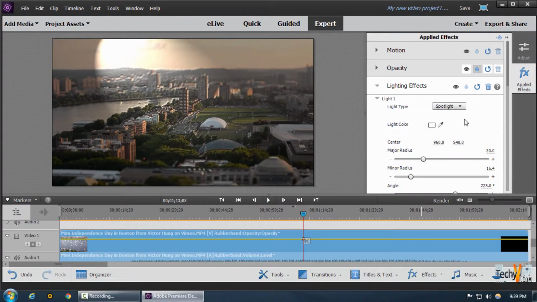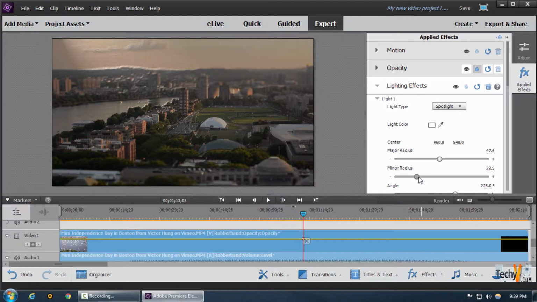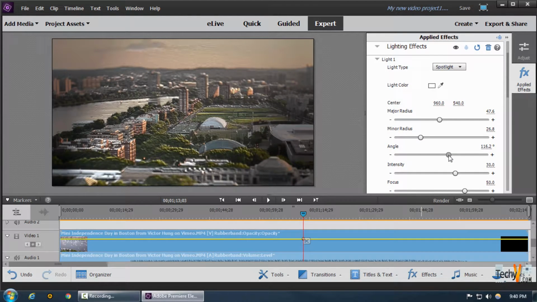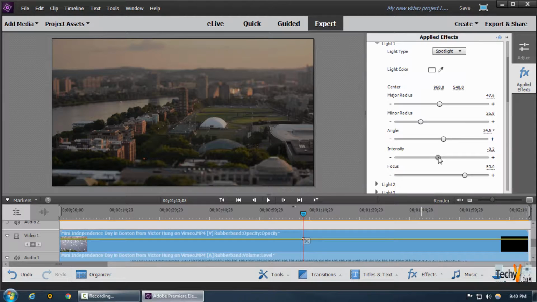Now we're gonna go to light direction and simply increase or decrease the radius of this light that we have created. And as you can see, that gives us a pretty good and decent and catchy effect. And we can further increase or decrease the minor radius too if we want. We can increase or decrease the angle to adjust the angle of the image that we are working on. And apart from that, we can also increase or decrease the intensity depending on our requirement of the image.